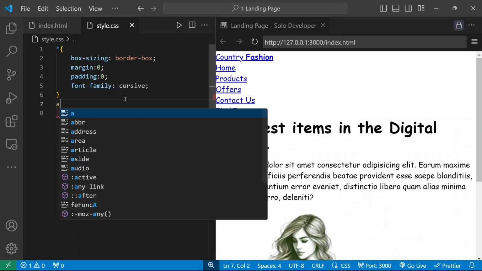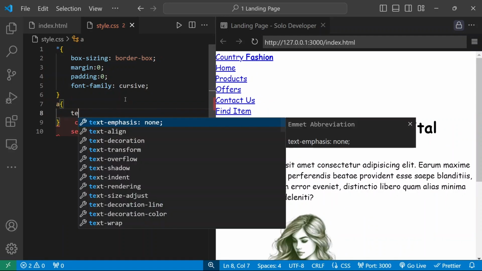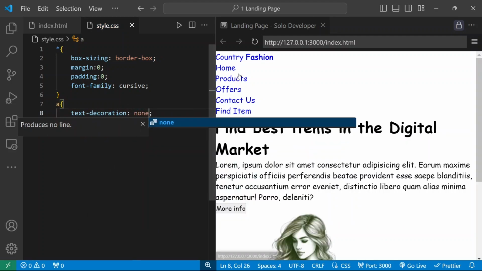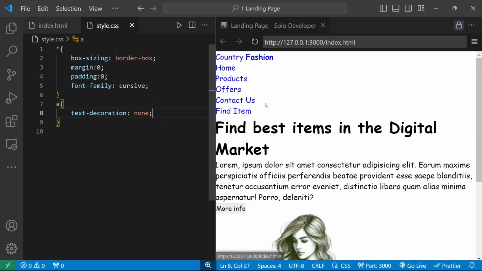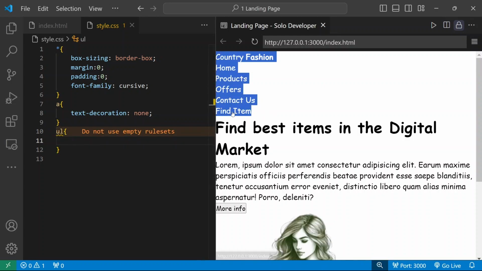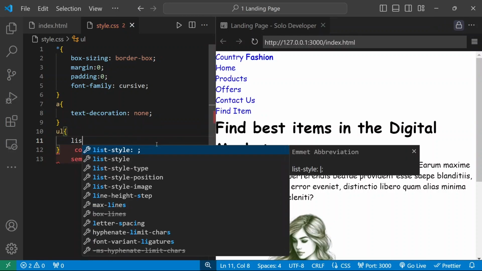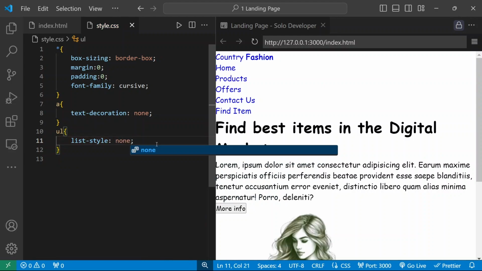Then after, for all anchor tags I'm going to remove the underline. Text decoration will be none. You can see this underline gone from this link tag. For the unordered list element, again here we have this bullet point, right? Still we can't see, but we have bullet point. This list style will be none.